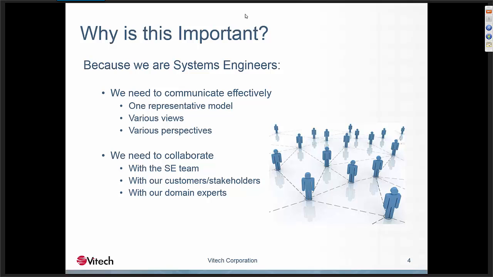Now, we need to be able to collaborate. That one representative model enables us to collaborate with our systems engineering team. But now with Genesys, we want to expand that even further, because we have the ability to further connect with other applications, and with the Microsoft Office work environment, we have better ability to communicate and collaborate outside of the primary systems engineering team.